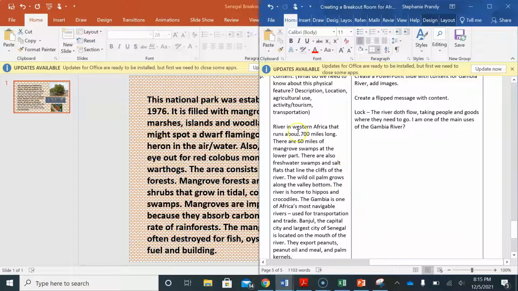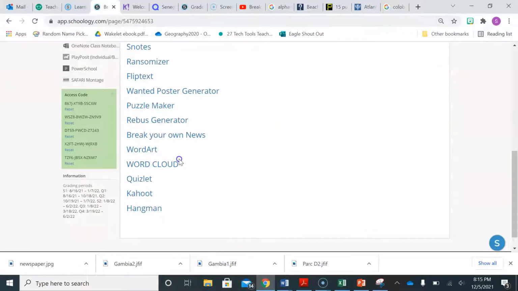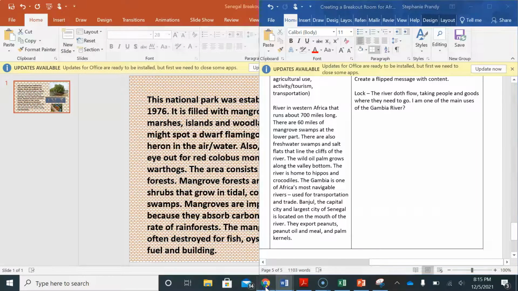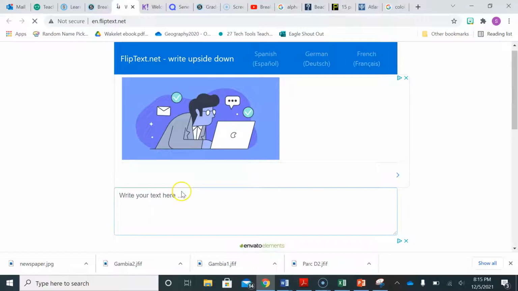So I would take this information here and I would think about the different parts. If there was one sentence that I had to put together about Gambia, what would that one sentence be? And then I would go to the flipped text, which is right here, flip text. I would flip it, and then once you go to flip text, you put in your stuff right here. So you write your text.